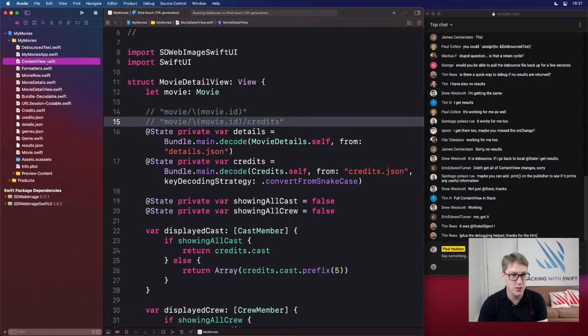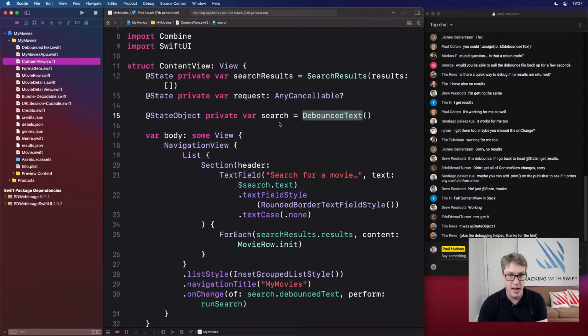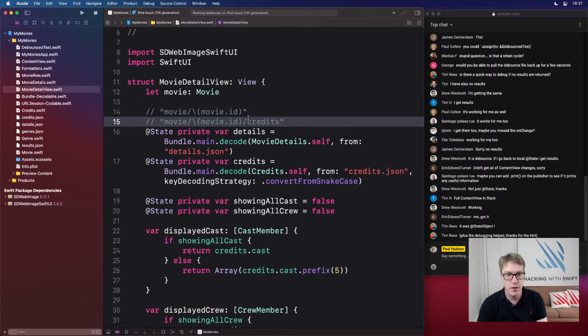In our content view, we stashed away our request here. You've got 2 requests in flight now, one for the credits, one for the details. Put them away somewhere, otherwise they get destroyed straight away and never return. So make sure you save your things away somewhere. So your job now is to upgrade movie detail view to get the actual credits and the actual movie details, whatever they selected. Go for it.